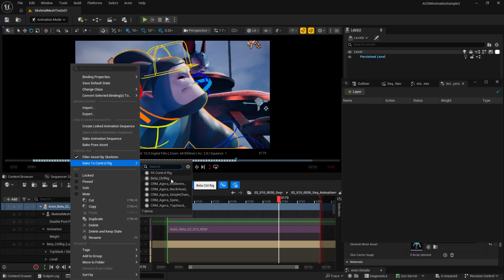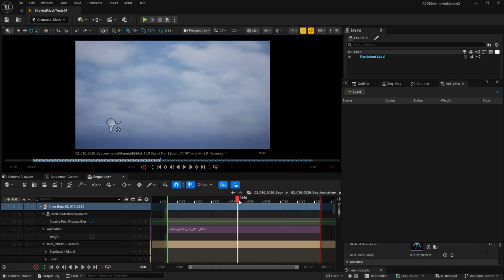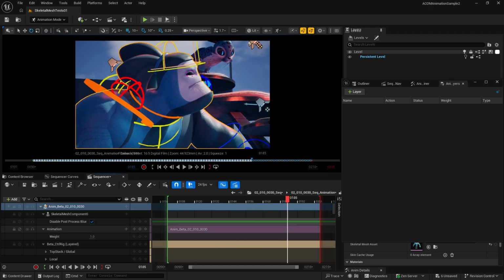So this is beta's control rig. So let's say you already have a baked animation, you would like to modify that animation, you can again bring it back to a control rig animatable kind of animation. All of the rig elements will be calculated, and now you will be able to see everything from your baked animation with a control rig on top of it.